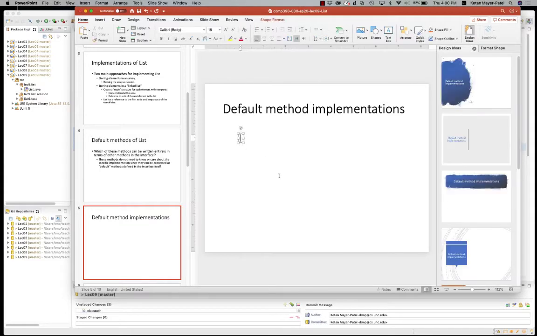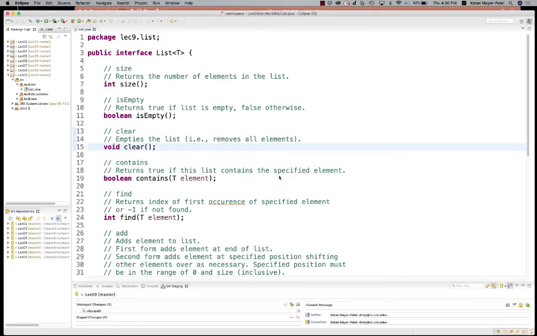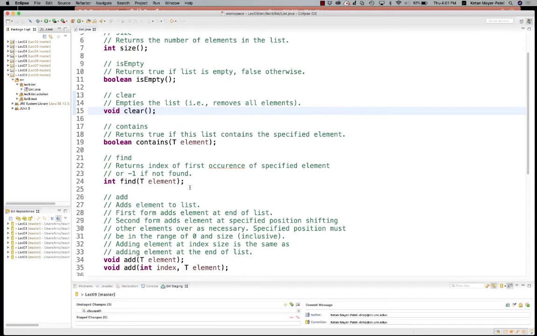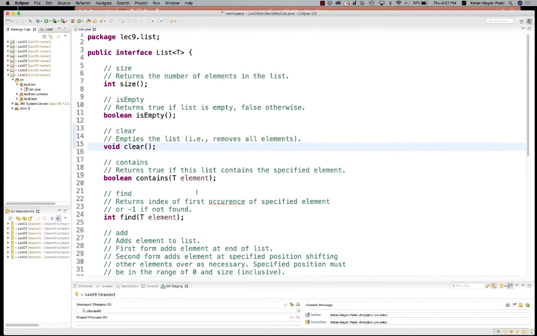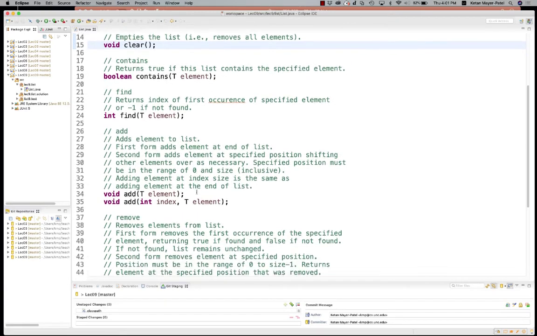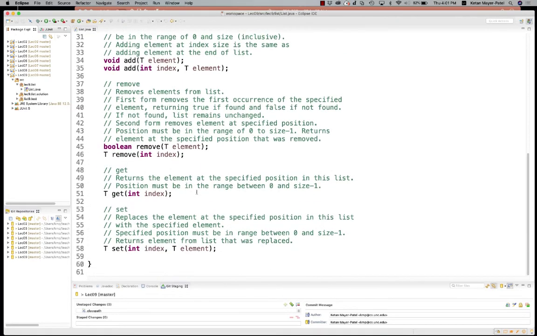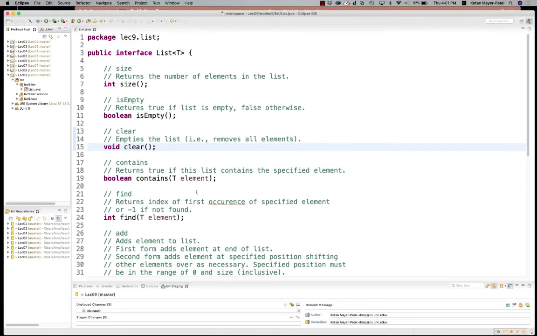Okay, so any ideas? Any suggestions? Yeah. Size? Okay. Well, interesting. So you think that we can implement size entirely by all of these other ones? Like which other methods would you use in order to implement size? I don't see how using any of the other methods is going to tell me the size of the list.